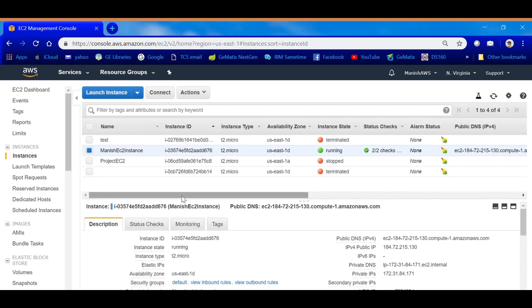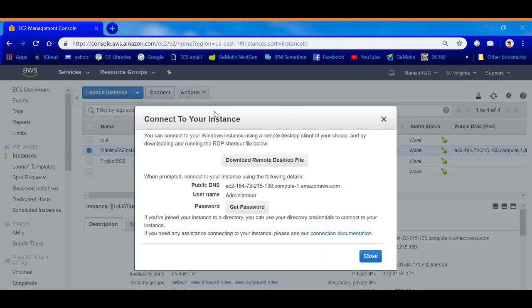In order to connect to this instance, all you need to do is select the instance and click on the connect button. Now it is allowing you to save the RDP file on your desktop, and it is also showing you the public DNS name, so how you can connect. So what I'm going to do is download the RDP file.